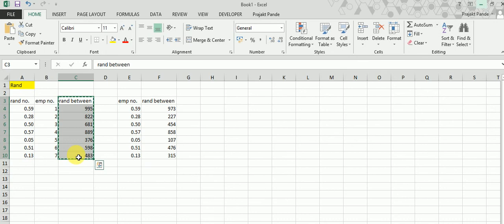But the drawback about this formula is, if you click anywhere it will get changed. So first of all, once you get your random numbers with the RAND formula or the RANDBETWEEN formula, just simply paste special value, convert it into values. Otherwise it will continuously change your data, your numbers will be changed.